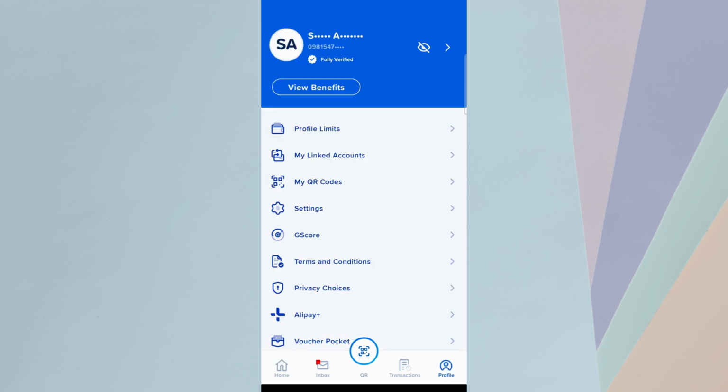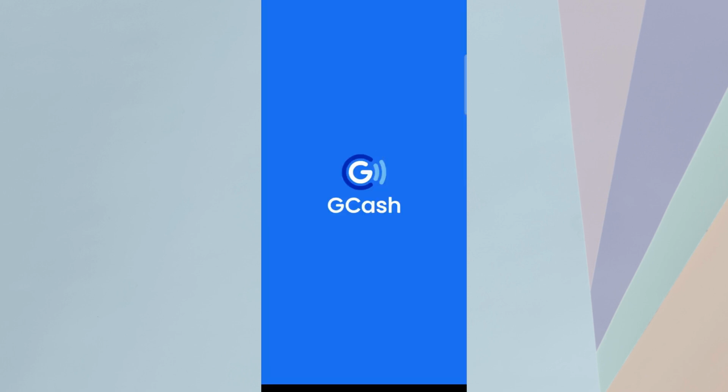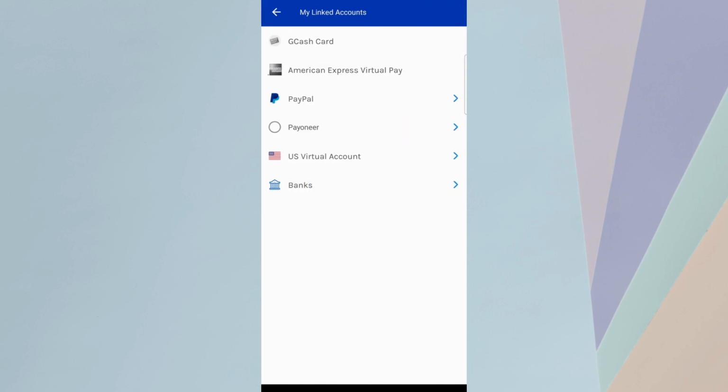Inside Profile, look for My Linked Accounts. This is the dedicated hub that shows every external account you've connected to GCash. It could be a bank, a payment partner, or another service you previously authorized. Opening this page helps you review what's currently linked and decide what you no longer need.